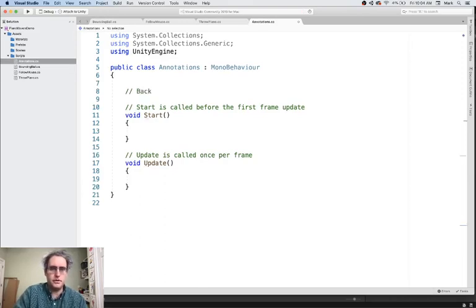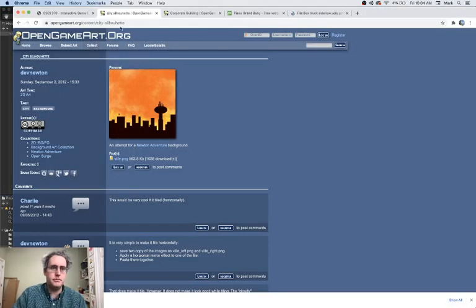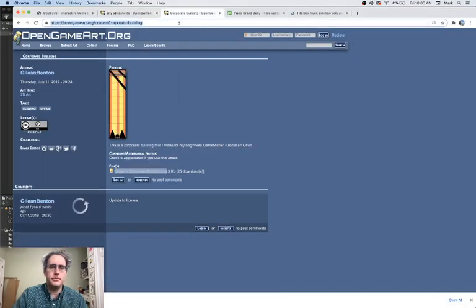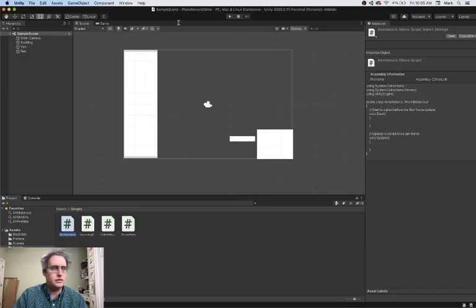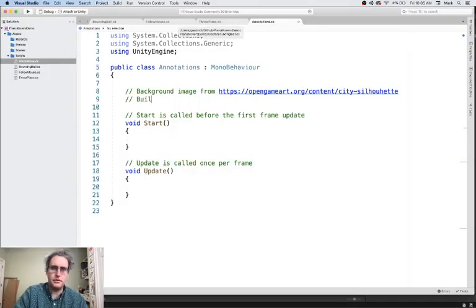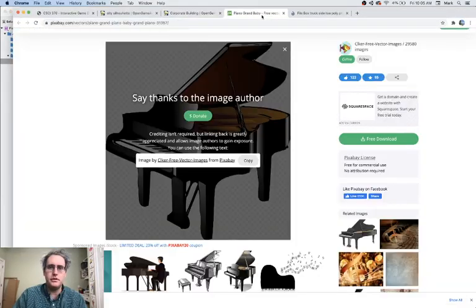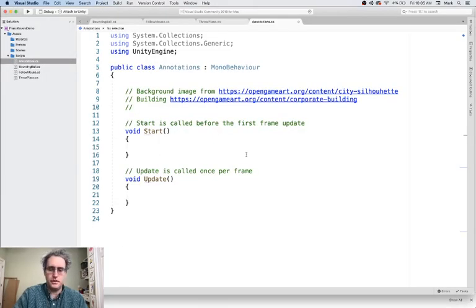So I'm going to say I got the background image from this website. So that looks like a cool background image. I'm going to use it as the city. And we'll paste it in here. The building is going to be from here. I have a piano that I found through Google image search using their content and copyright aware kind of settings. So here's my piano. Let's put that in here.